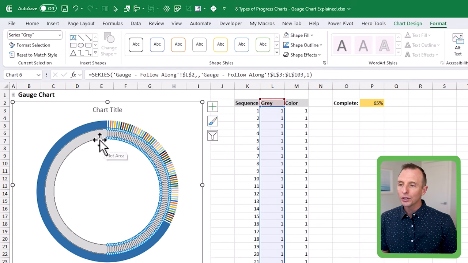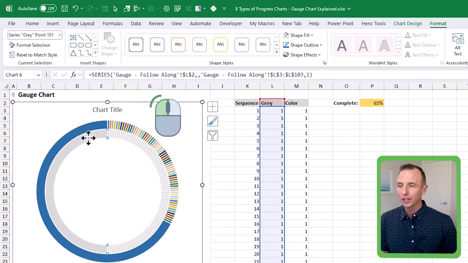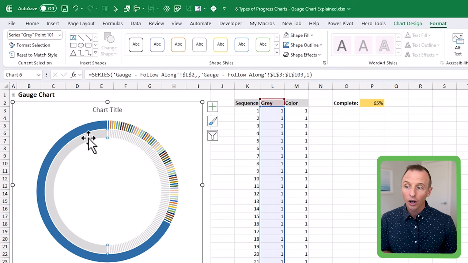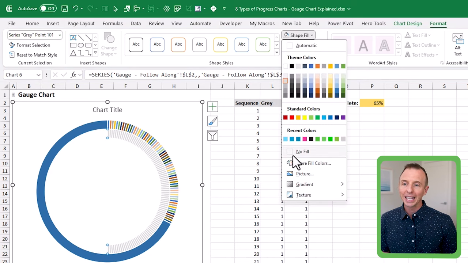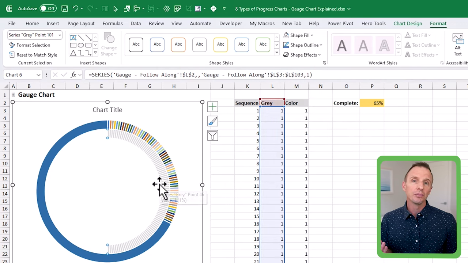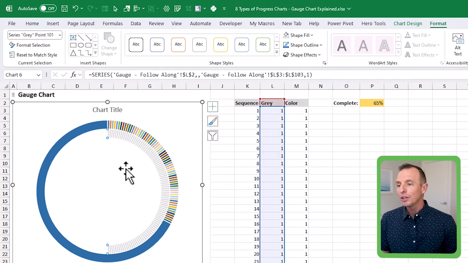Now, another thing we need to do is just select this bigger bar over here. You can just left click it. You might need to left click it twice if you clicked off of the series there at all. But one way you'll know you have the proper item selected is up here in the dropdown on the Format tab, it's going to say Series Gray 0.101. And for that, we're going to change the Shape Fill to No Fill, and that'll just essentially make it invisible.